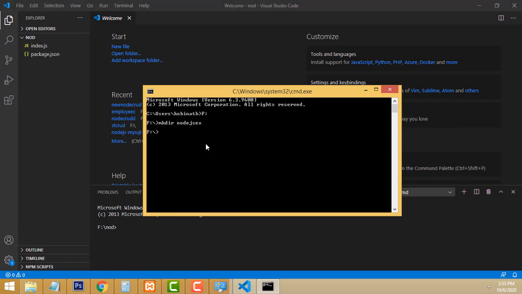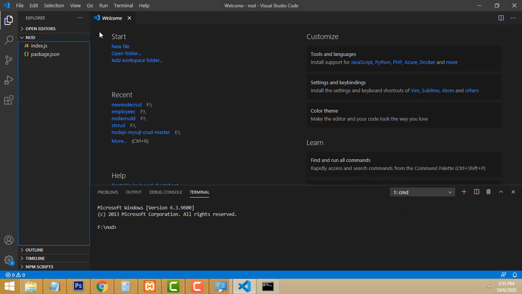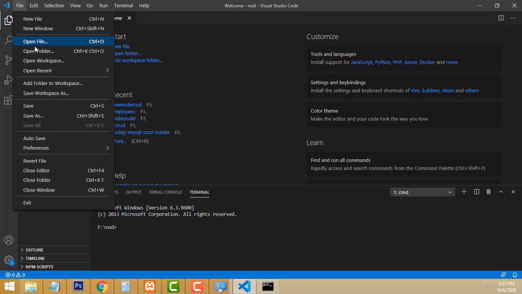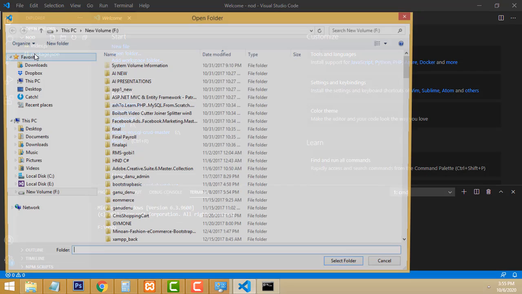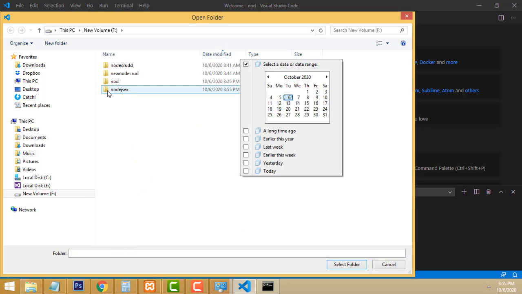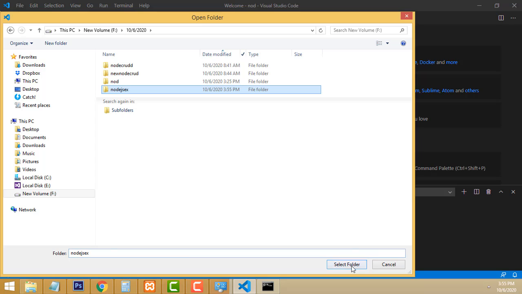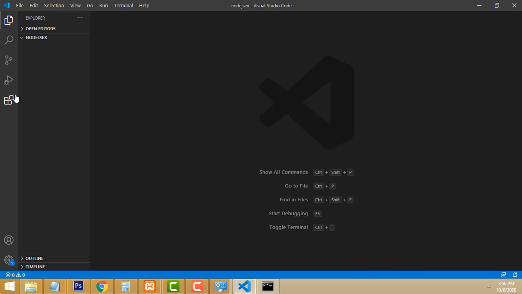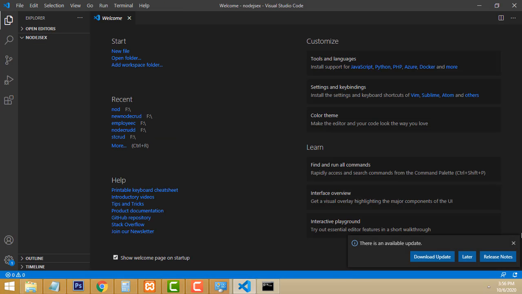Now I am going to open this folder in my VS Code editor. Go to File, Open Folder. Select the folder you have created and open it. Now your folder has been opened successfully, but there are no files, no Node.js files there, right? It is an empty folder.